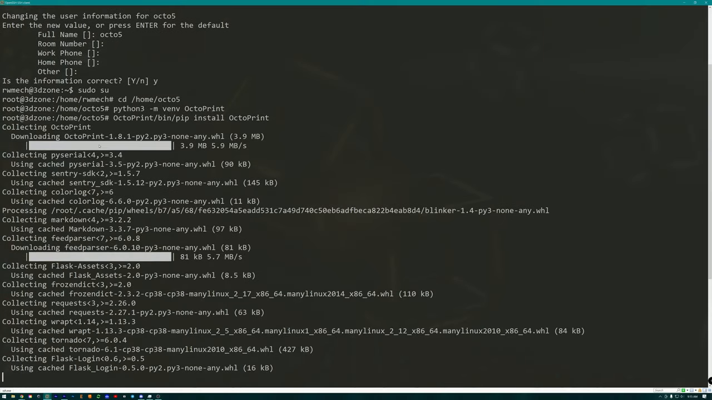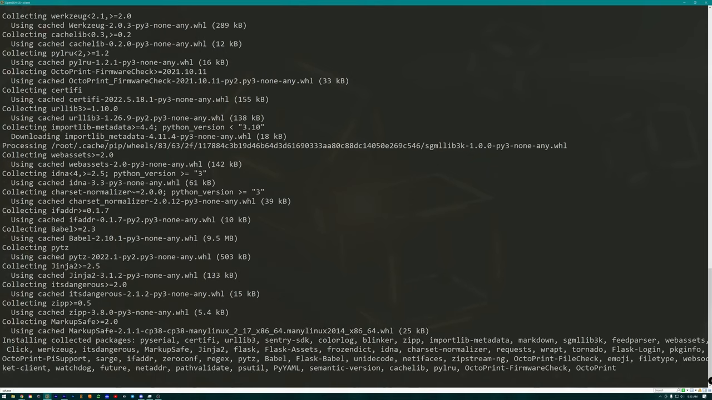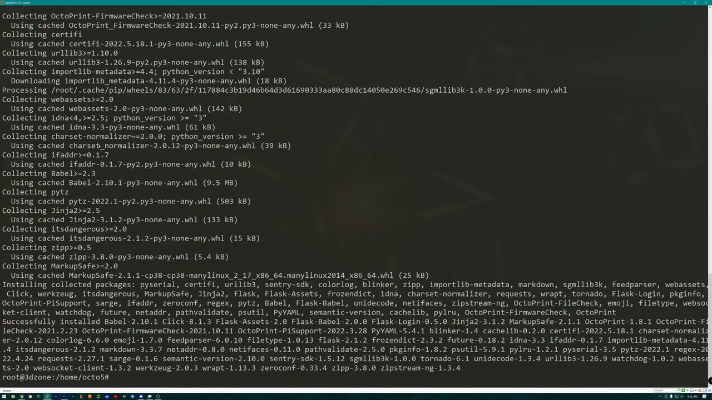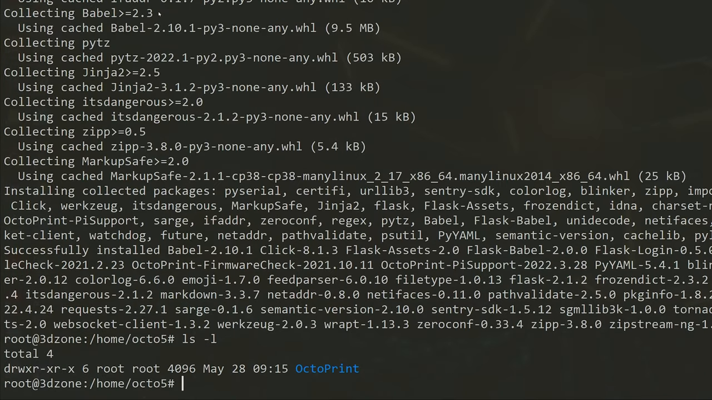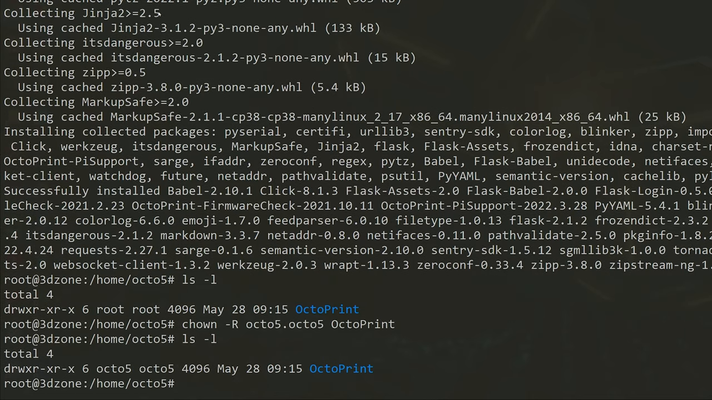This takes a few minutes, but once it's done, the next step is going to be to change all of the permissions, because I installed this with root, change all the permissions over to the Octo5 user. We do this by simply entering a change ownership command and make sure that you use the recursive function so that way it changes all the files in those subdirectories.